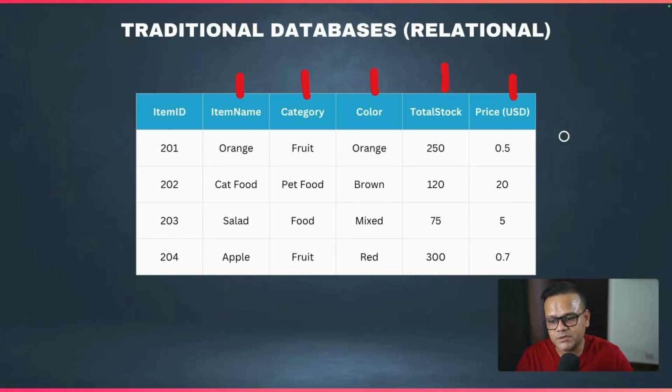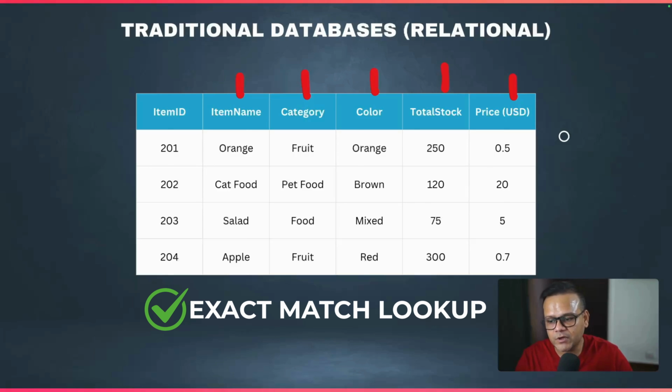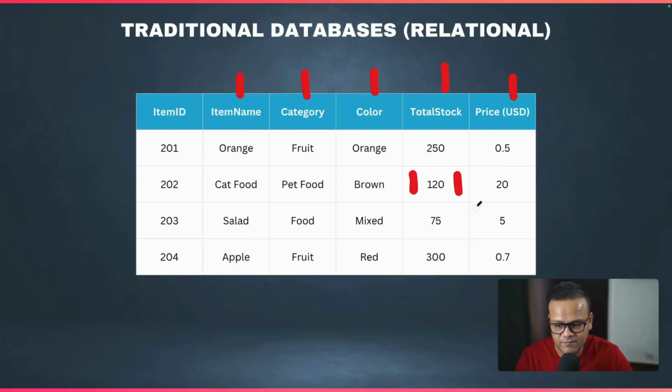And these relational databases, they are good and almost perfect for exact lookup. So if I'm looking for something like cat food, like the exact match, and how much cat food do I have in stock, then I can use a relational database, because then I can search with item name cat food and the total stock is 120. And if I'm looking for the price of, say, salad, then I can easily fetch it from that exact search, which is I'm looking for salad, what's the price? It's $5.